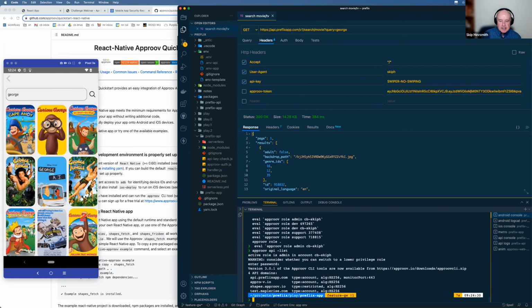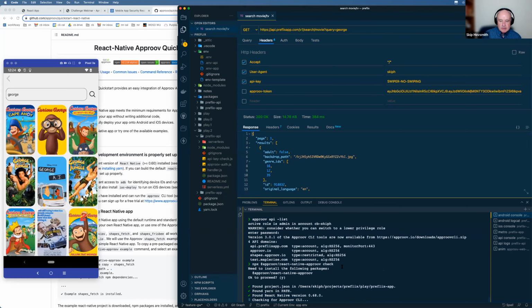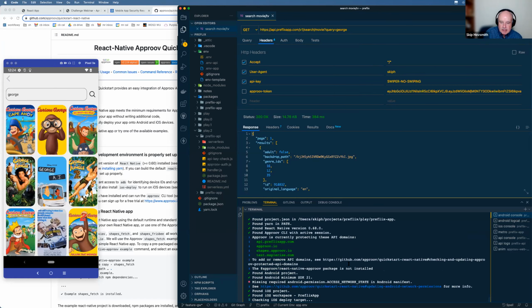So you can see we're protecting a few different APIs, one of which I've already added, the API preflexapp.com, one of the APIs that I want to approve. So now we will go back and retry our checking of the Approov app. And hopefully we'll get a little further this time. Okay, so it discovered we are in a React Native project.